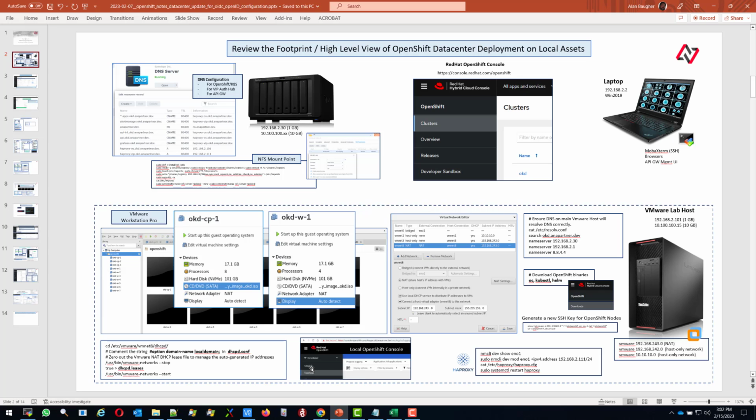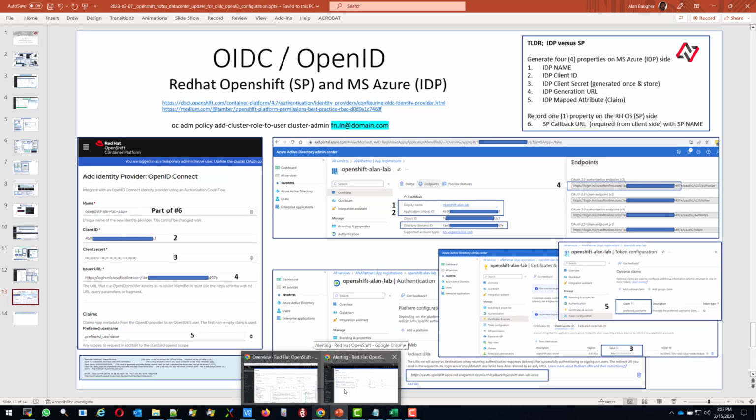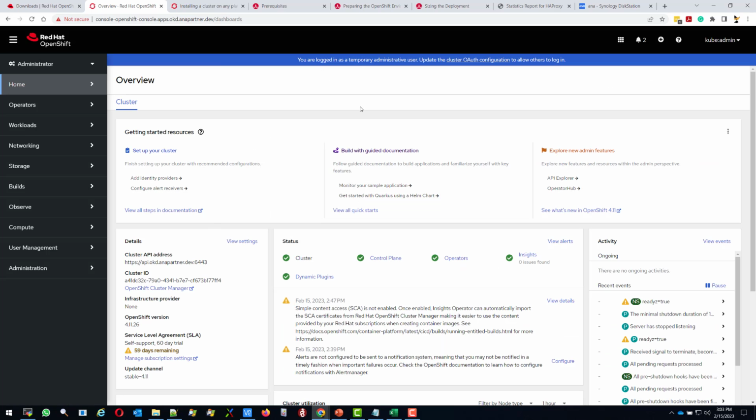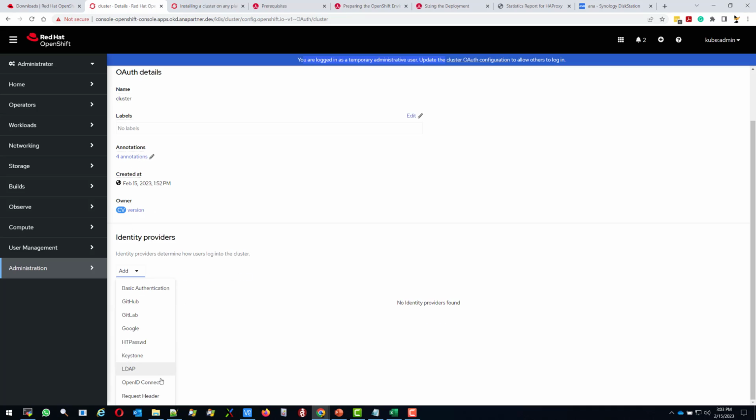One of the other steps that we may do, real quick before I close the session, is let's set up OpenID. So if I go back to my system here, you'll see at the top you are logged in as a temporary administrator user. Please update the cluster OAuth configuration. So we'll go ahead and do that. I'm going to use OpenID. You can see there's quite a few options here.